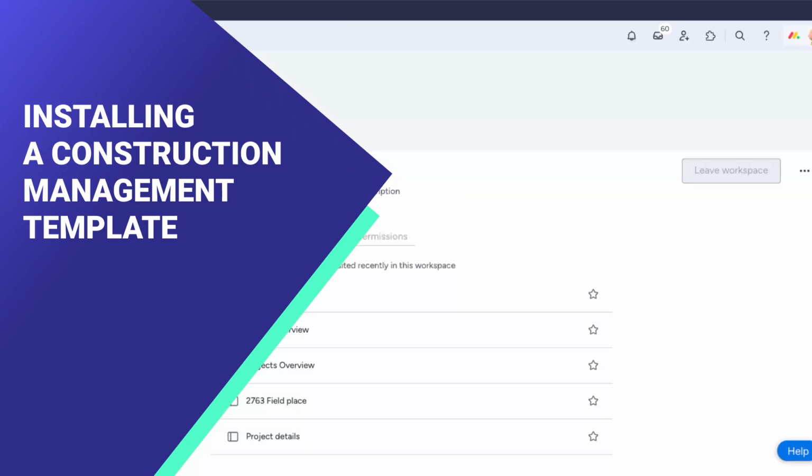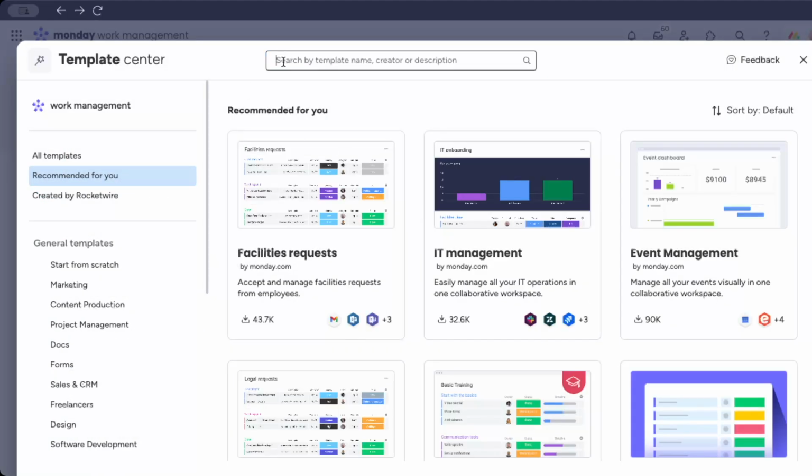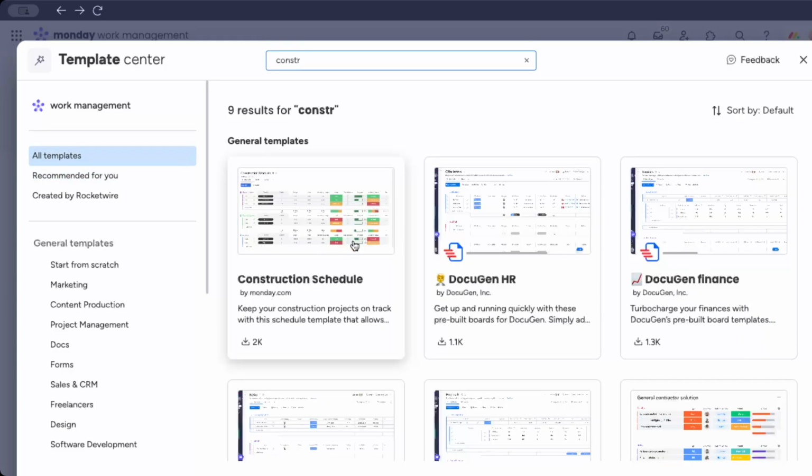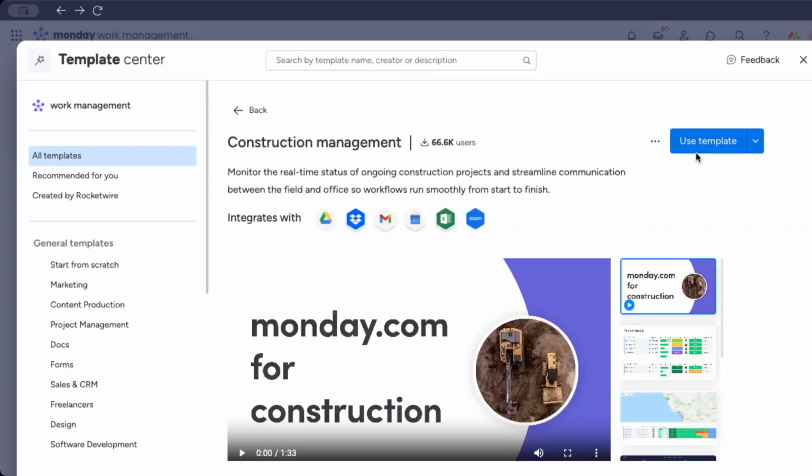All right, so the first thing we want to do is start with a template. Click on Add Item to Workspace. Then let's go to Board, start with a template. Now, in this template center, all you need to do is type construction. You have construction schedule, solutions, roadmap, but let's focus on construction management. Click on that, and then click on Use Template.